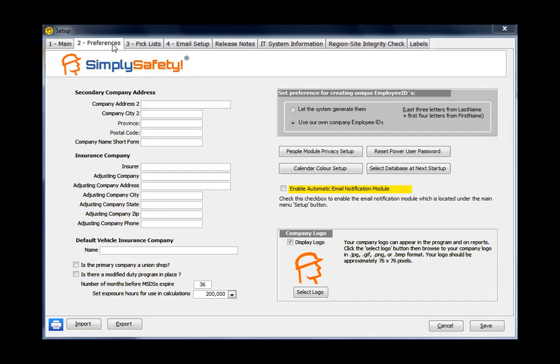I've just clicked on the Preferences tab to move to the next form. Most of the information on the left is all optional. I'm just going to cover the options that may be of interest to the IT department here. Number one is this button here, Select Database at Next Startup. If it becomes necessary to connect to another SQL database, you simply click this button, and the next time the program starts up, it's going to ask you to browse to the other database.